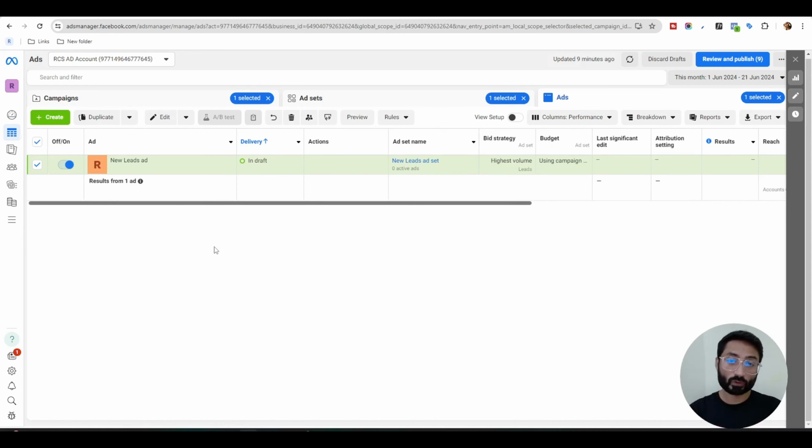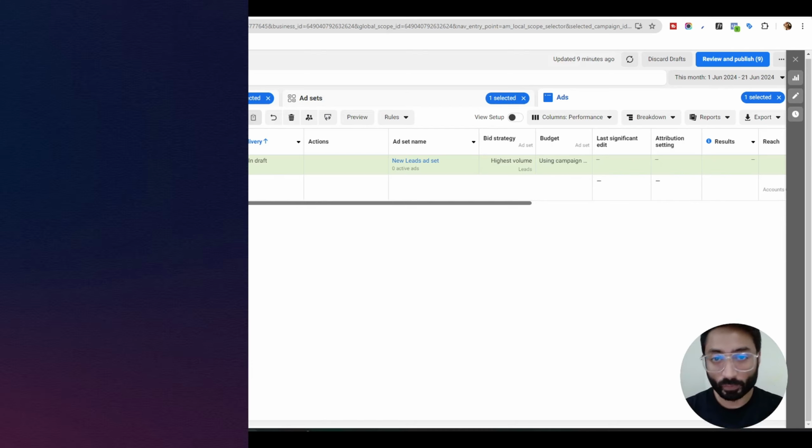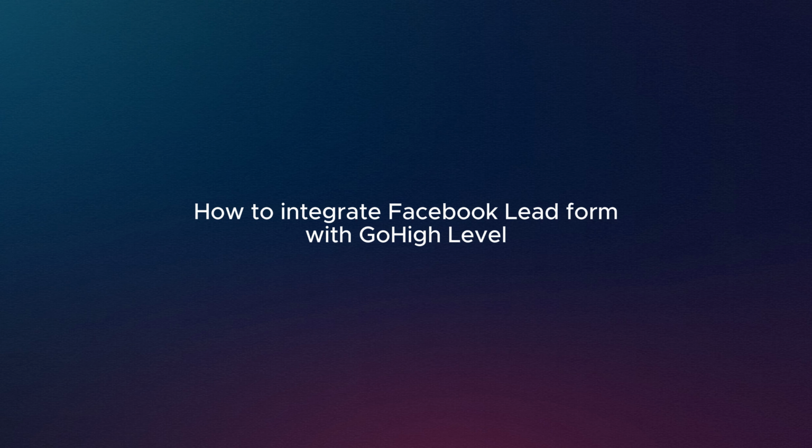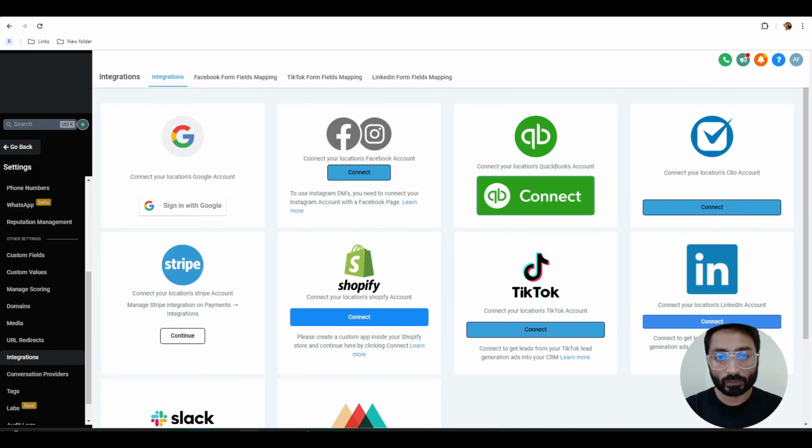But if you also want to learn about GoHighLevel and how you can connect GoHighLevel with your Facebook account and directly send all the leads to your GoHighLevel account, you can still stay, and we'll move to GoHighLevel from here. Okay, so now we have set up the form, we have set up everything. Now we'll move to our GoHighLevel account.